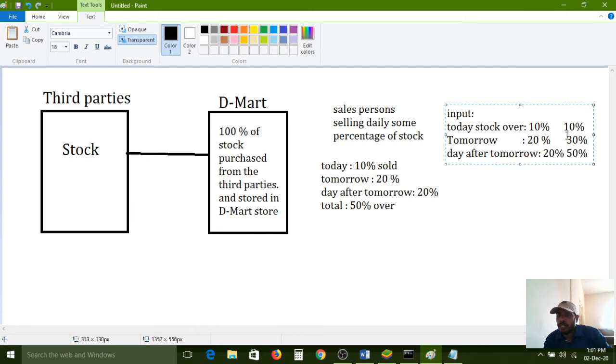The last value it is showing: on the first day the sales are only 10%, the next day the products are sold at 30%, and the day after tomorrow 50%. I mean, sorry, it is adding 20% one by one. First 10% and next 20%. 10% plus 20%, 30%. 30% plus 20%, 50%.